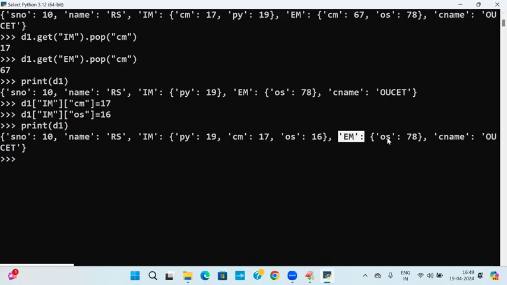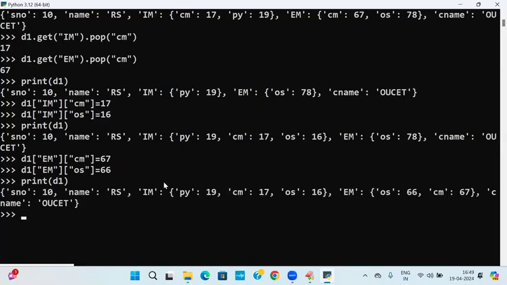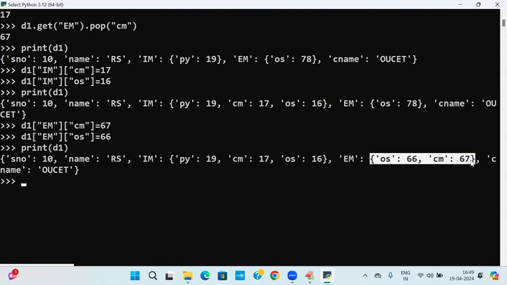Now, I want to add the same data to this place also. Go to EM. Go to this CM here, say 67 and adding. Go to next, called OS, and say something like 66, you add it. And go to the D1 here. You are going to get it. This data also added. Are you able to follow?